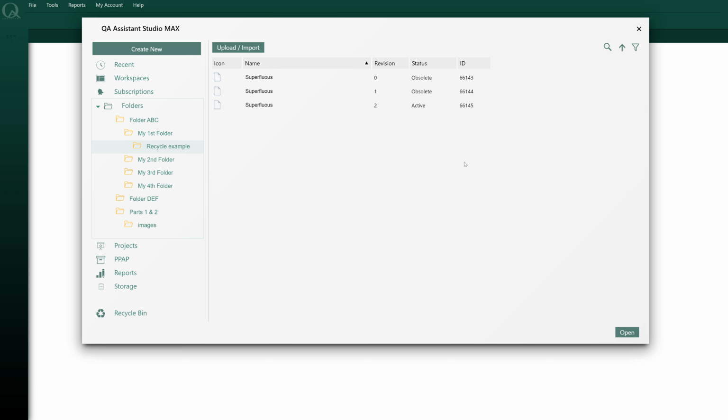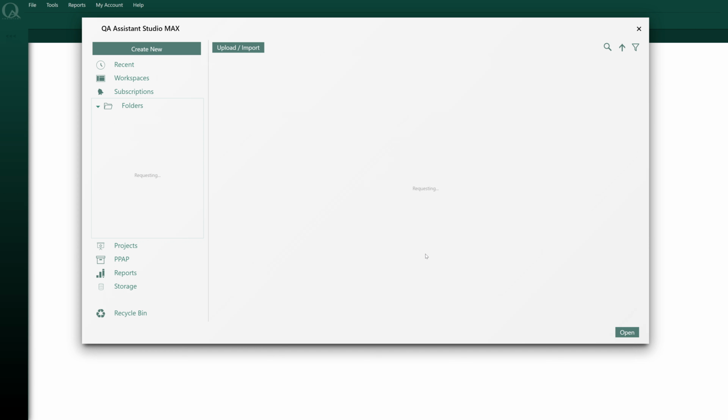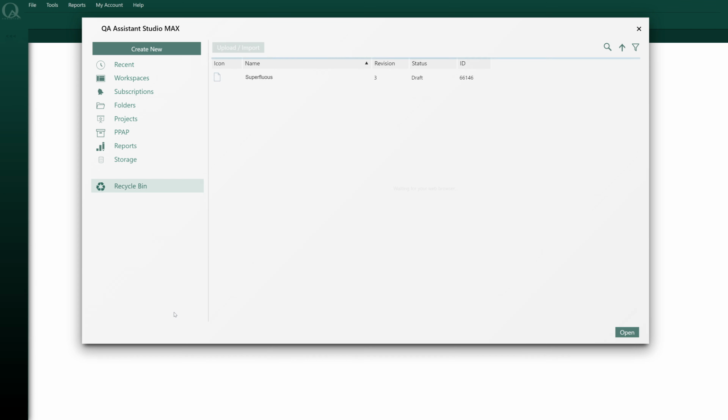To move all versions to the recycle bin, we'll click the top document, press and hold the Shift key on our keyboard, and select the last document. I'll press the Delete button on my keyboard and confirm to send the selection to the recycle bin. This folder is now empty. Let's click the recycle bin to explore its contents. Here we see all 4 versions of the file have been recycled.